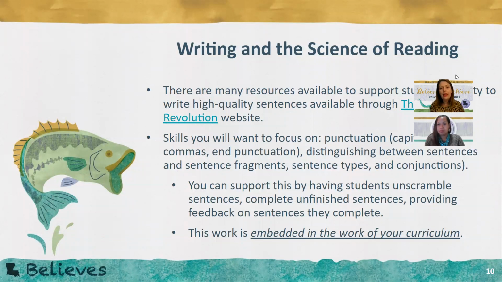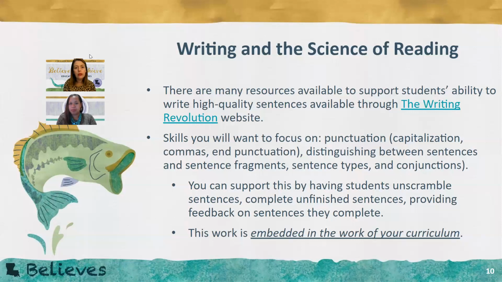Now, there are so many great resources available to support students' ability to write high quality sentences. Many of them are free on the Writing Revolution website. I would definitely encourage you to access that. There are many customizable templates that you can use to help your students organize. But once we're at that point where they're encoding with sufficient automaticity, we've moved to developing that, you are going to want to focus on skills like punctuation.